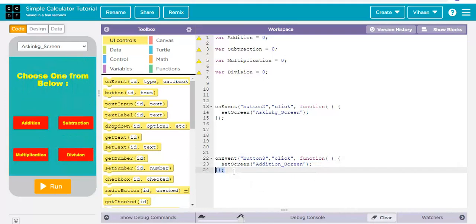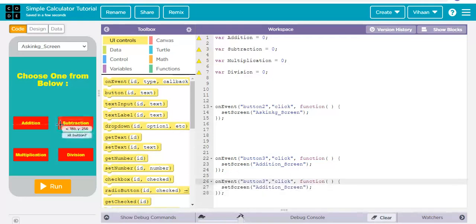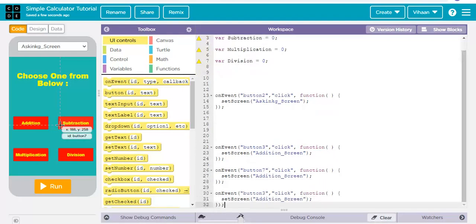So I'll just copy and paste this. The ID of the subtraction button is button 7. But don't forget to change the button ID. So when it is clicked, it will set the screen to addition screen. Again, the ID for the multiplication button is button 8. So I'll just change it to button 8.